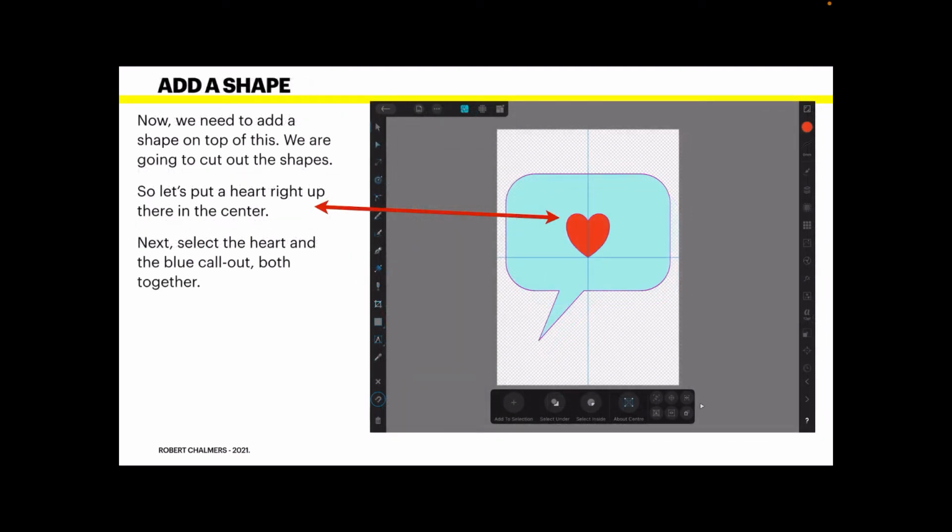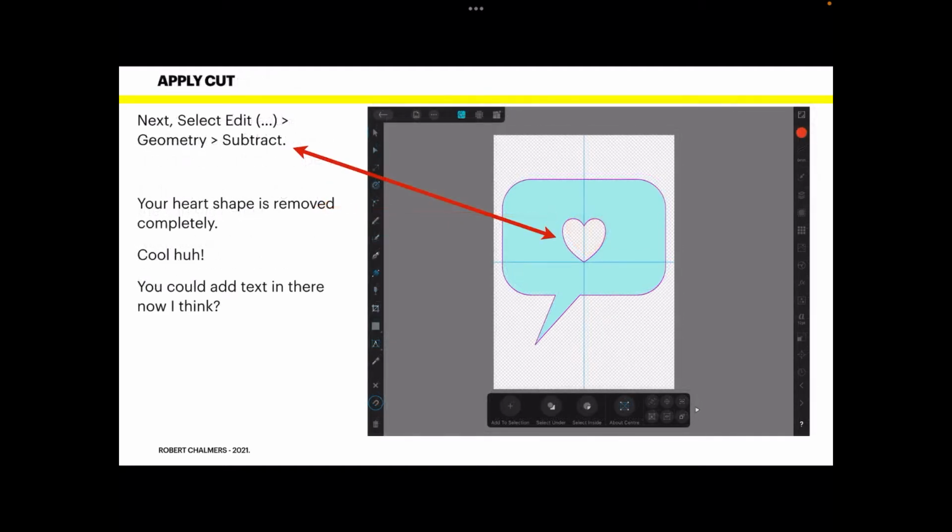Now we'll add a shape, and who doesn't love a lovely red heart? We're going to cut out the shapes. We put a heart right up there in the centre. Next, select the heart and the blue callout both together. Now I should have shown the layers panel there because I've selected the blue callout and the red heart. They're both selected. This is important for this.